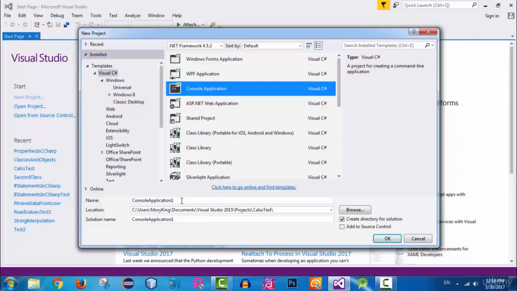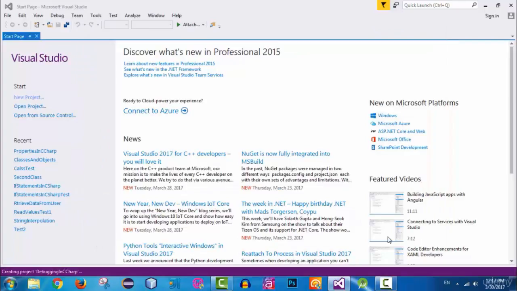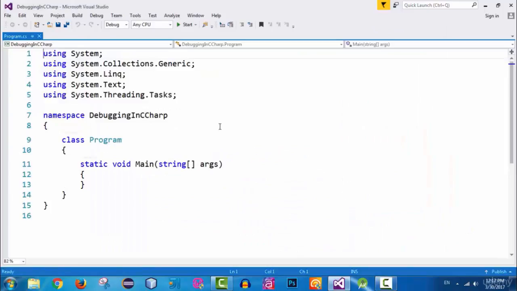And for the name of the project here, just type in here Debugging in C#. And now let's actually click on OK. So it's gonna create a project for us.